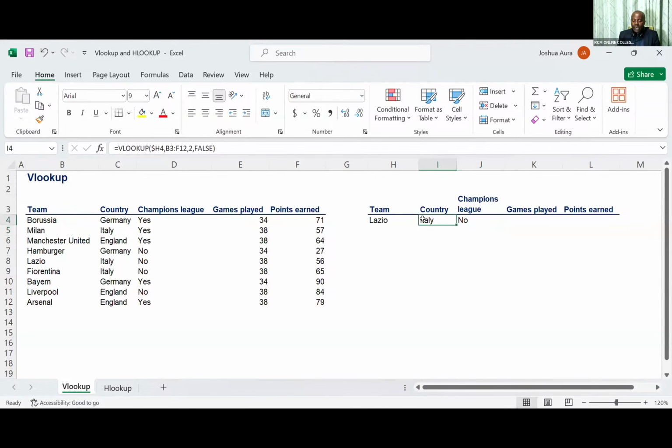We don't do it that way. Whenever it comes to VLOOKUP, this is how we do it, my friends. Please now look at this. Open your eyes even wider. So come and type equals, and then we have here VLOOKUP.